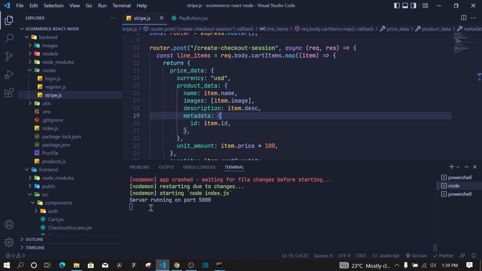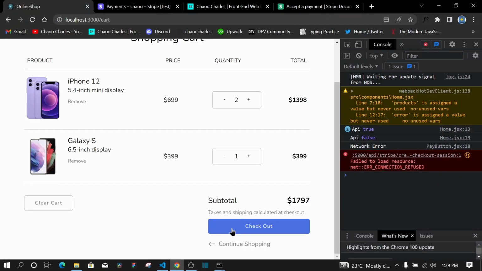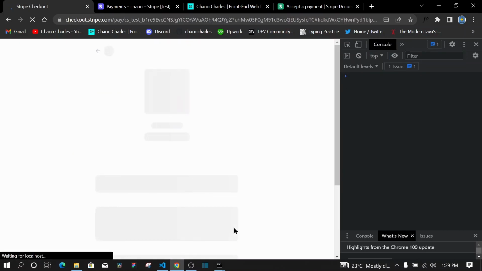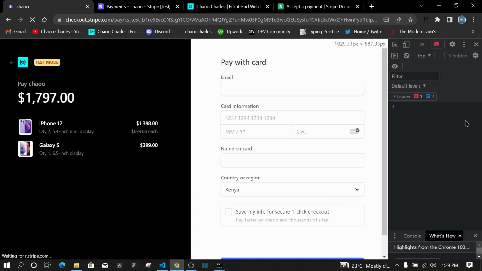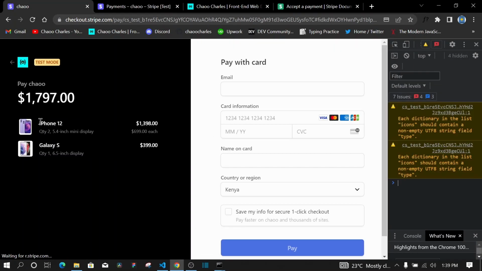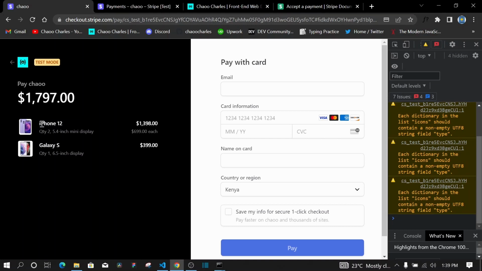And let's see if it's working. There we go. Let's click checkout and see if we will get the checkout page. And there we go. So it's working. And then let's bring this here. And look, we have our items from the front end. iPhone 12, the quantity is 2.